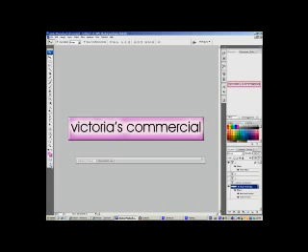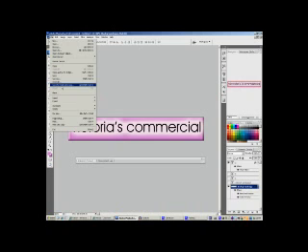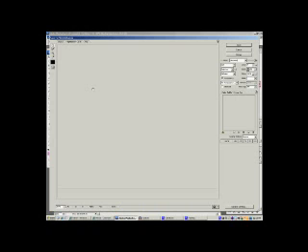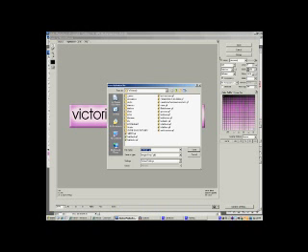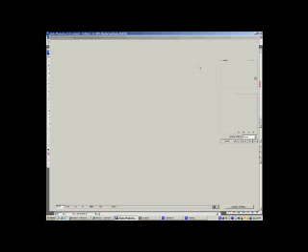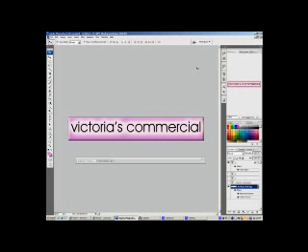So then I can press File, Save for Web and Devices. Then I can press Save. Press 12. It'll save it. And then if I want to turn this into a button, I just press New.